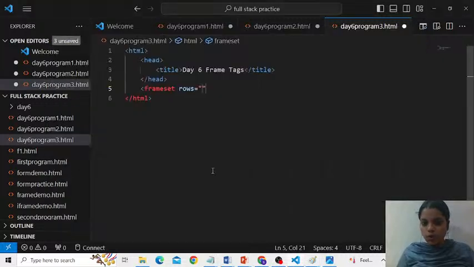Rows, because I want to divide my web page into 3 rows. So I say rows something like this: 30%, 30%. How much remains? 30, 30, and say 40 remains. You need to make the total 100%. So 40%. And if you don't want to count how much is remaining, you can simply write an asterisk. That means whatever is left. Alright, so I want to divide my web page into these 3 sections like this.